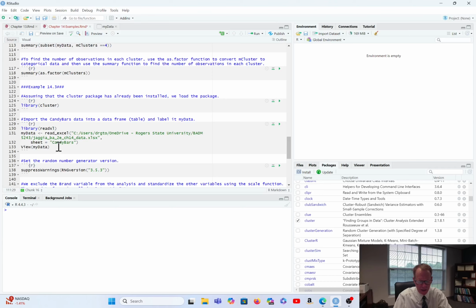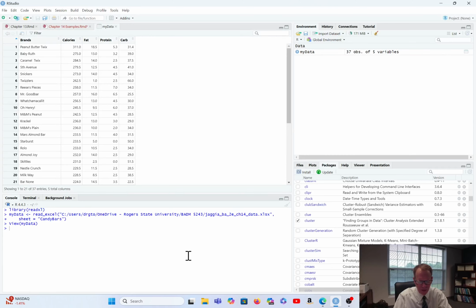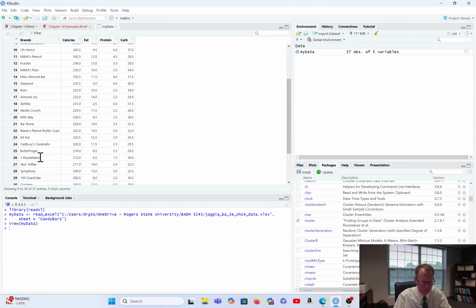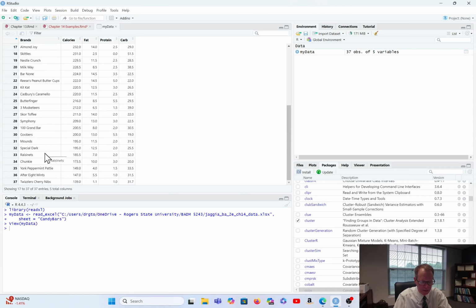So again, it's the candy bars worksheet within the Chapter 14 workbook. We'll execute that and take a look at our data. We've got the various brand names here. Most of those are probably recognizable, I'd say. Some of those I haven't heard of. I'm not sure what Chunky is, and a few others, but you perhaps have heard of those. Some of these go way back.